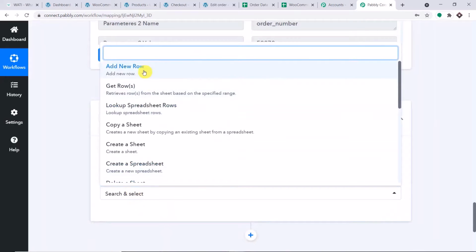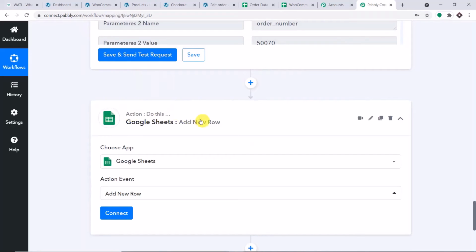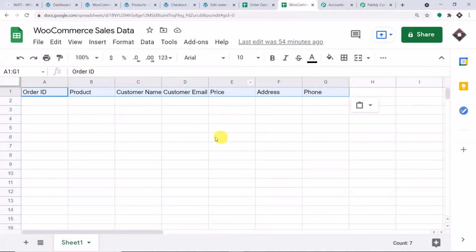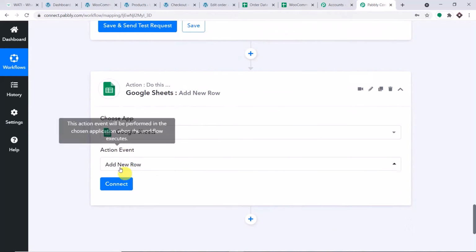Now in the action event, how about we make it add new row? You must be thinking why the action event is made add new row. To explain better, let me take you to my newly created Google Sheet. We have order ID, product, customer name, customer email, price, address, and the phone number. The idea is that we are going to input the data into adjacent cells one by one. Once all the data is input into these cells, a row will be created. That is why I have made sure the action event is add new row.